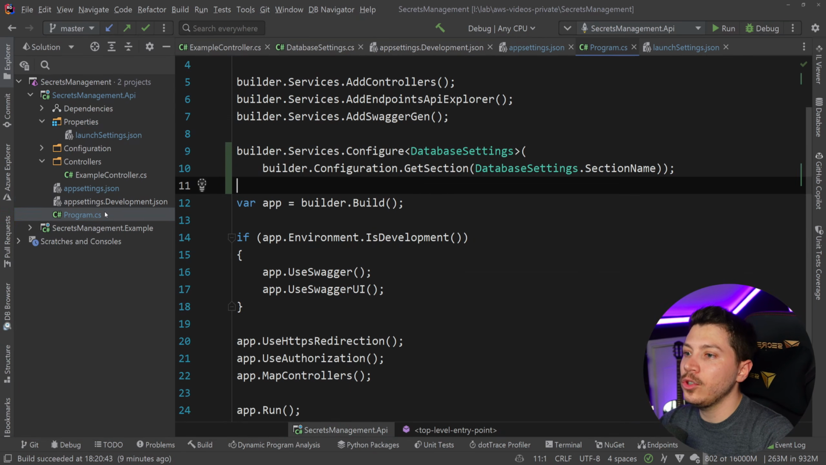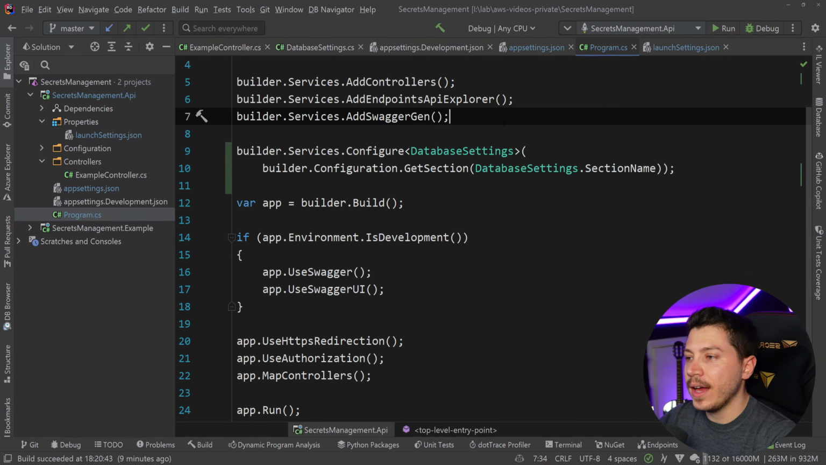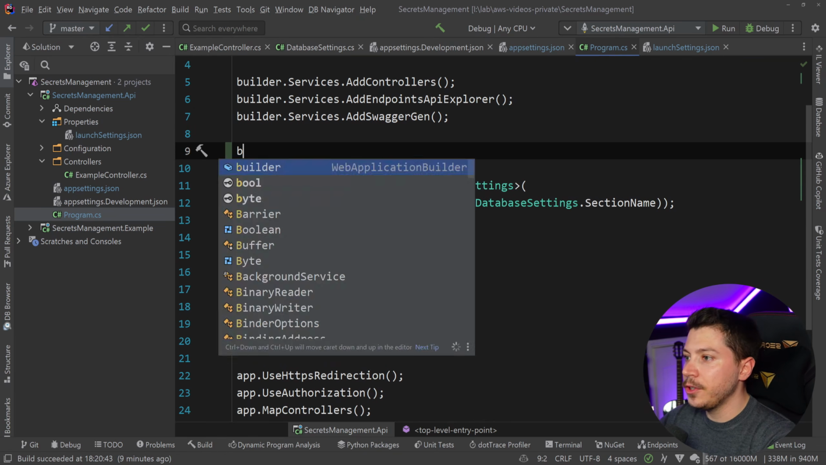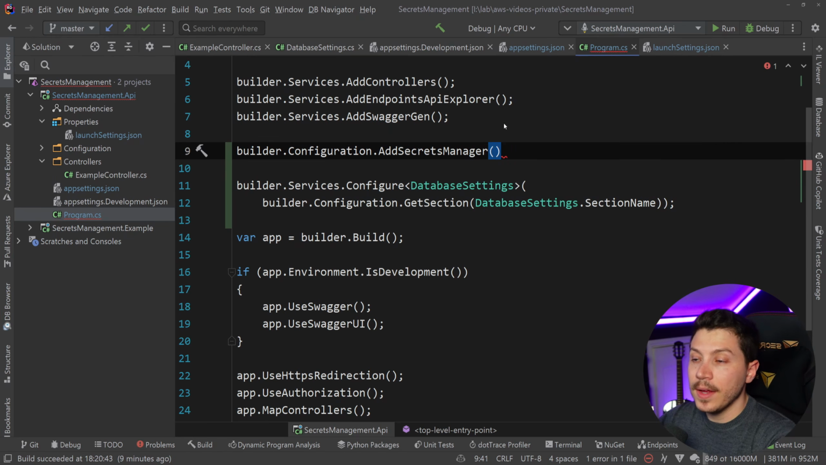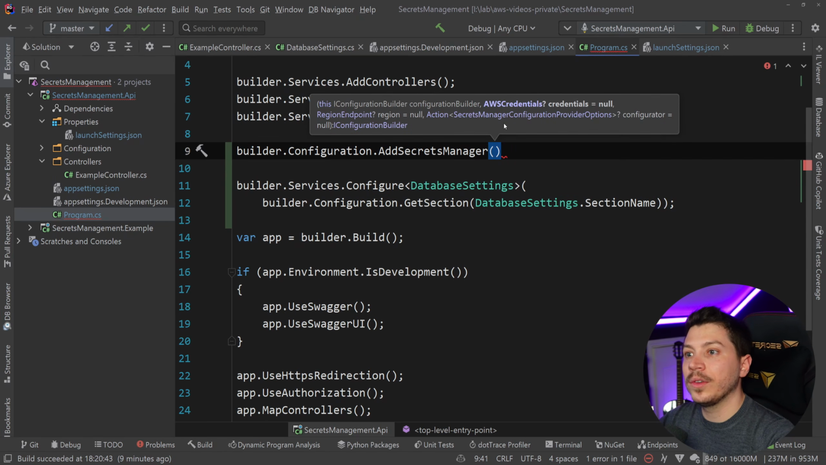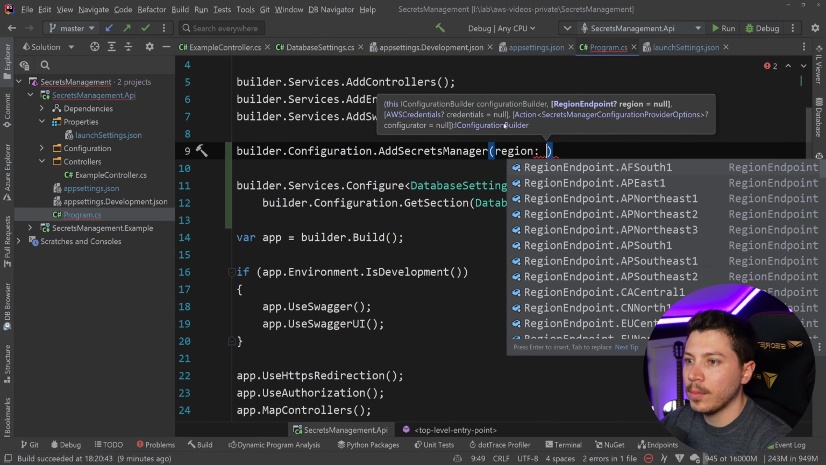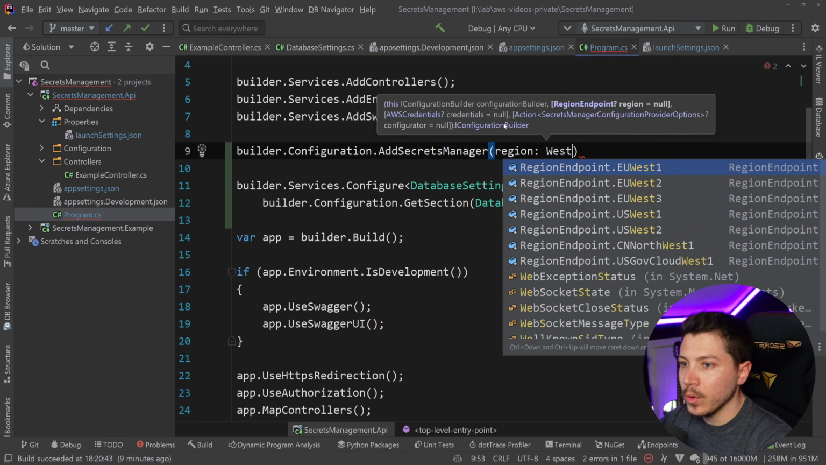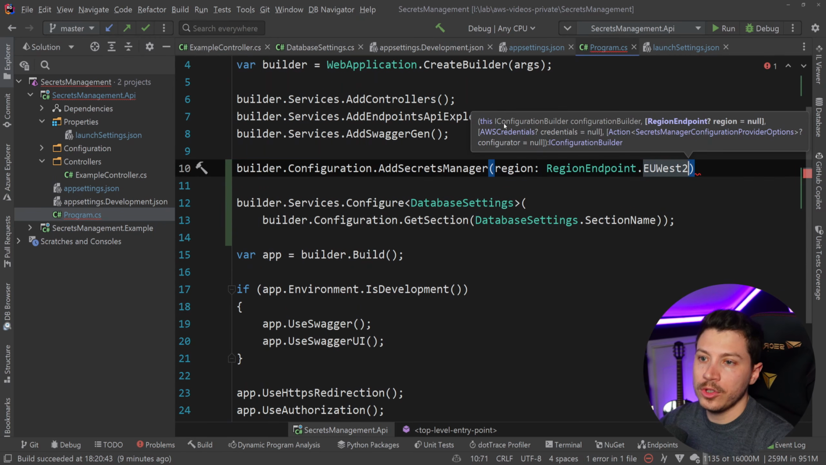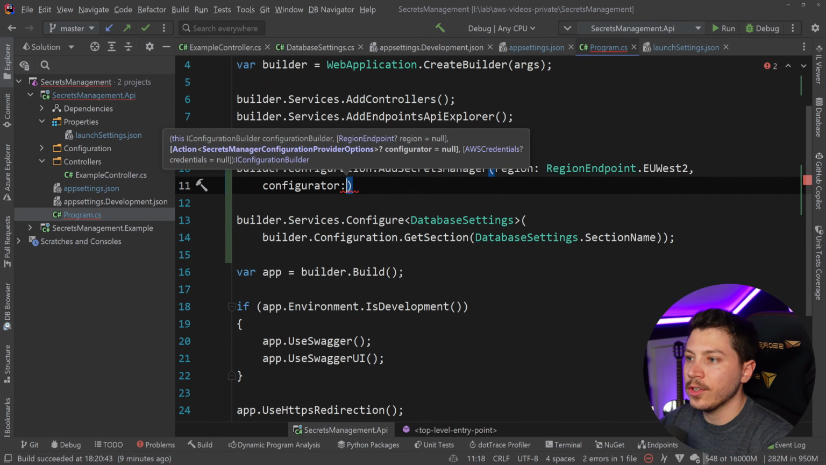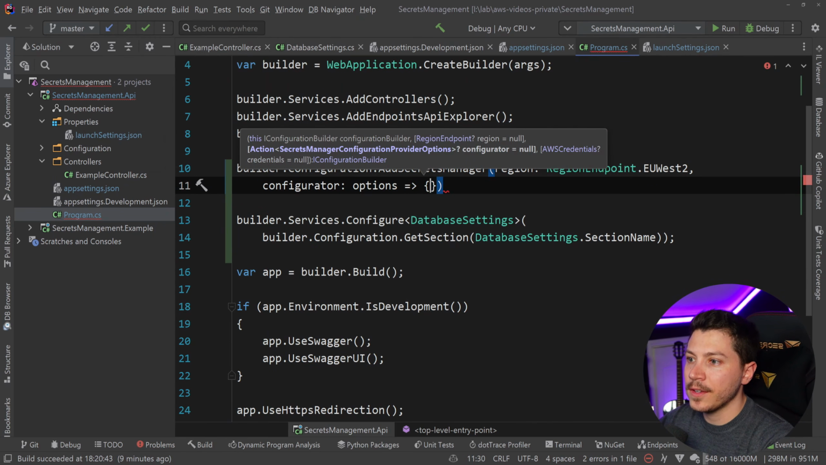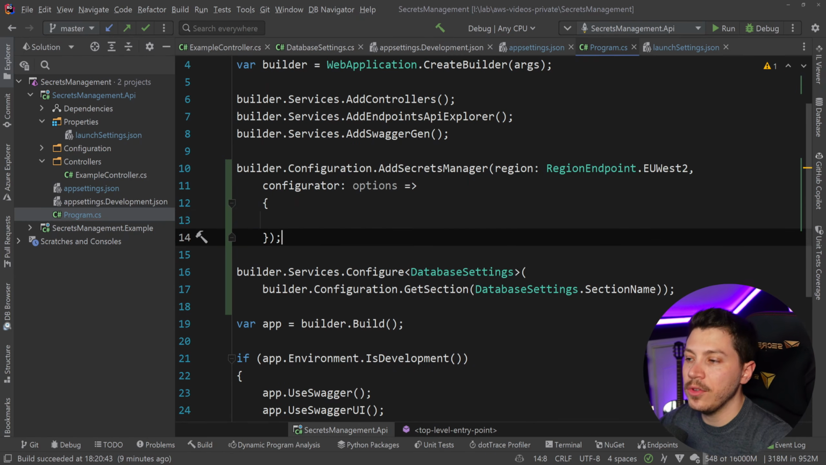And all I need to do to integrate my app with that is the following. All I need to do is say builder.configuration.add secrets manager. Now I have to specify if I want the credentials, but I don't need to. And the region will be inferred automatically, but I will say EU West 2, which is London. And I'm also going to say configurator, and I'm going to pass the options down. So we're going to configure a few things.